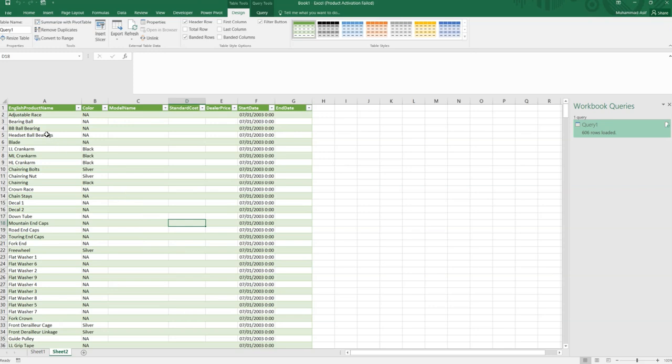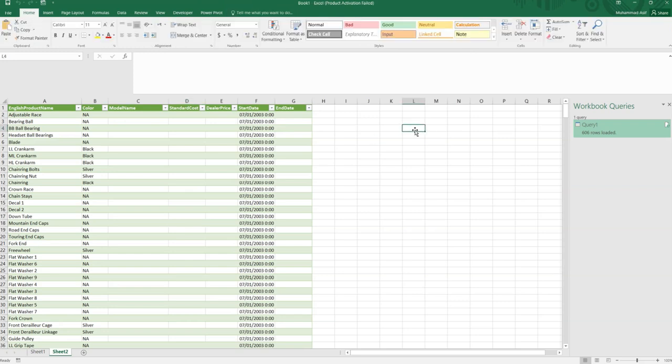So here you can see a couple of columns, start date and end date. So we need to filter these dates, the start date and end date. For this, we will create one table here. The name is start date and end date, the second column.